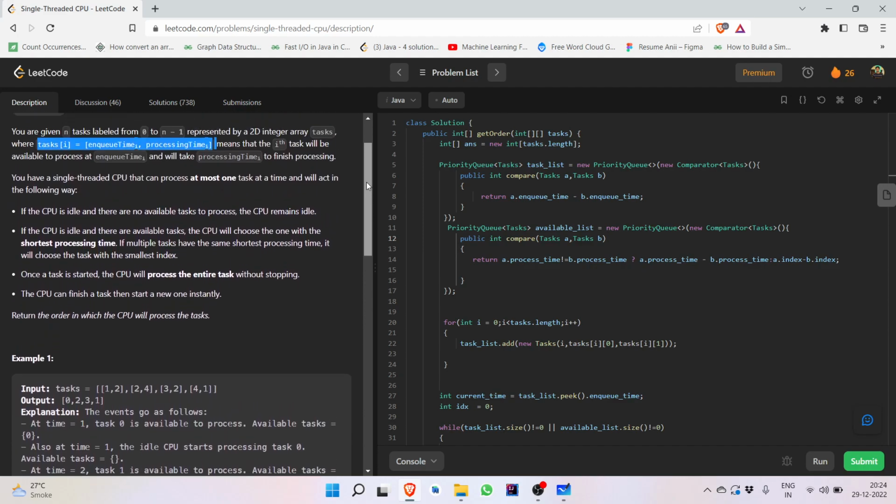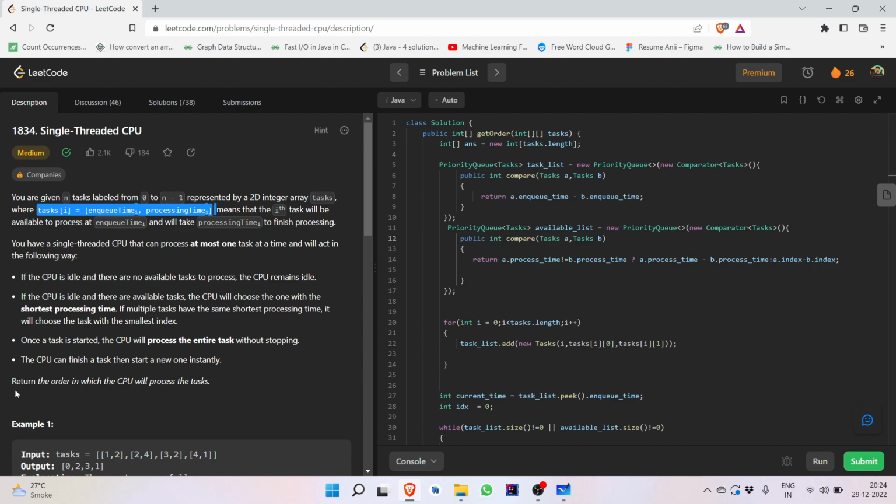Now what you have to return is the order in which the CPU will process the tasks. Since it is a single threaded CPU, at a time it can perform only one task and nothing else. It is not a multitasking CPU. So there can be four possibilities.